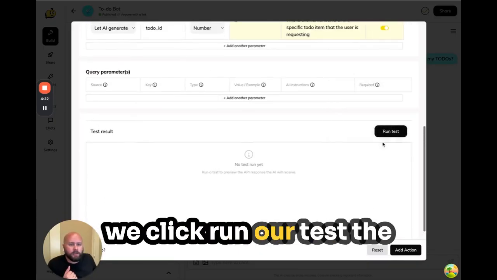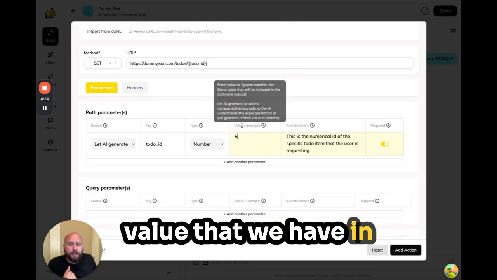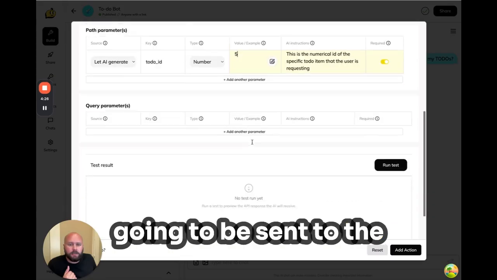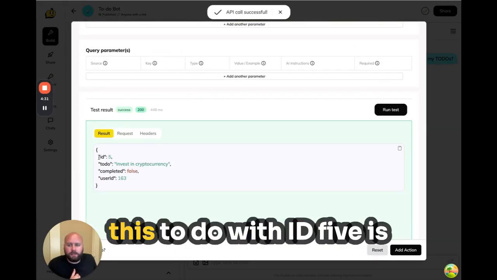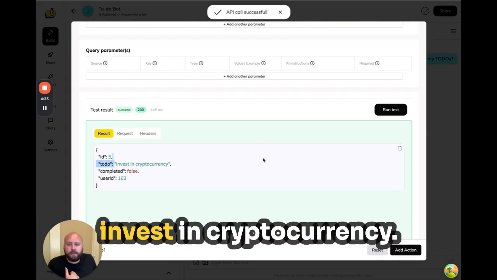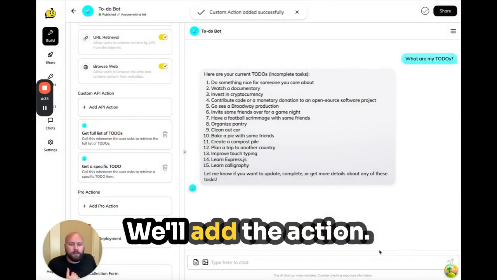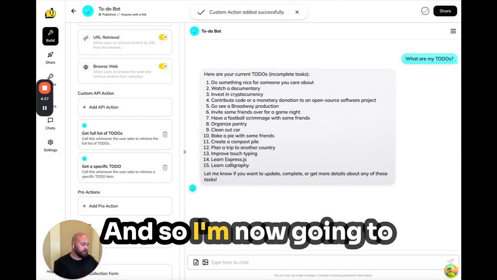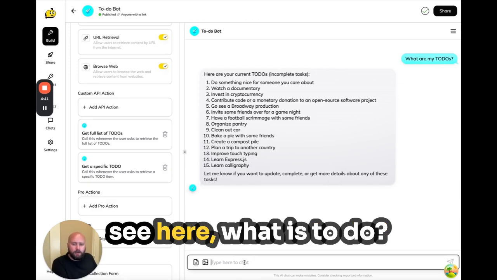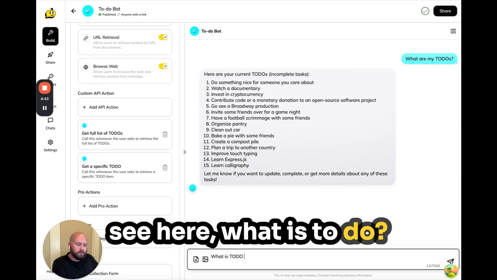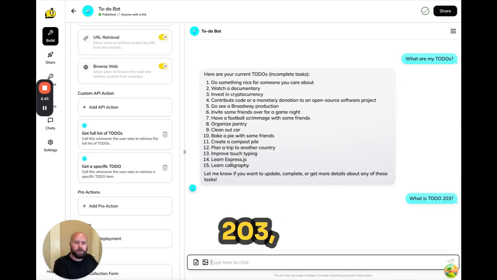And when we click run our test, the value that we have in the sample field here is going to be sent to the API. And we'll see that the to-do with ID 5 is invest in cryptocurrency. This looks pretty good. We'll add the action. And so I'm now going to test it out and say, let's see here. What is to-do 203?